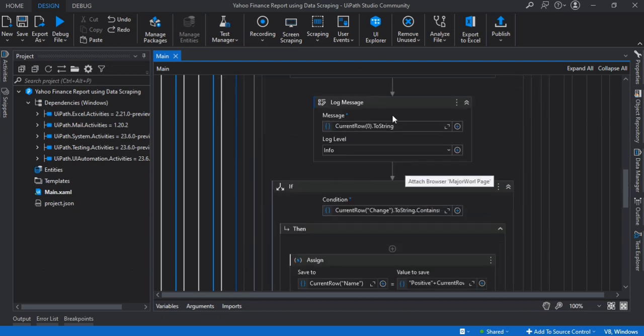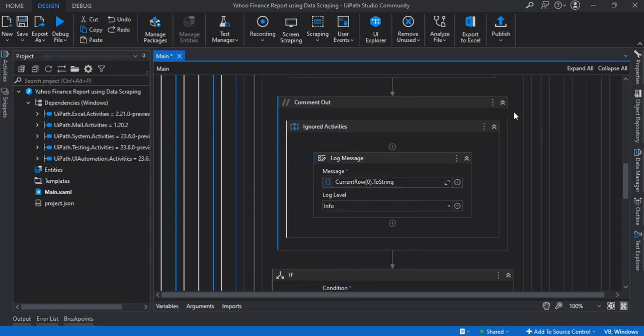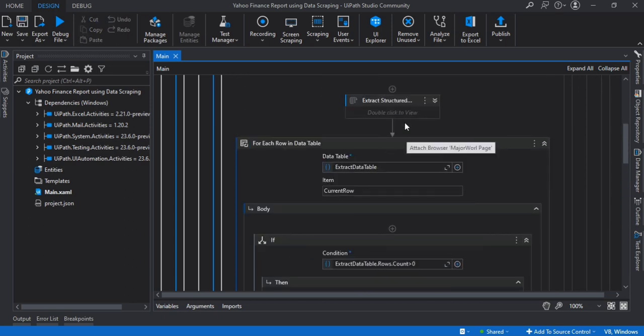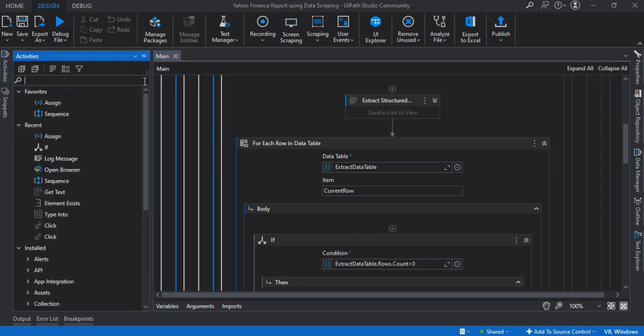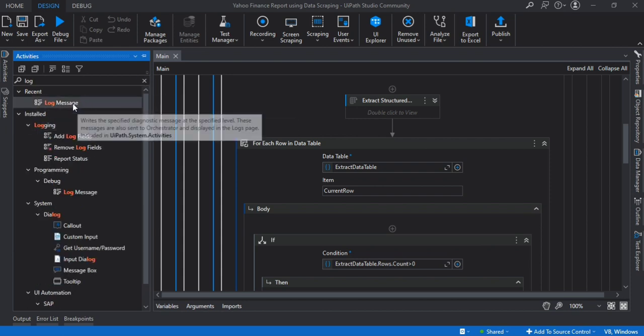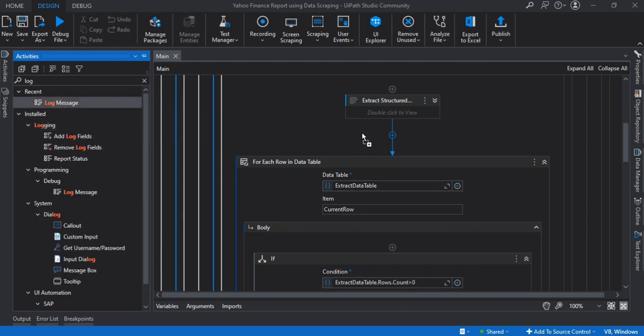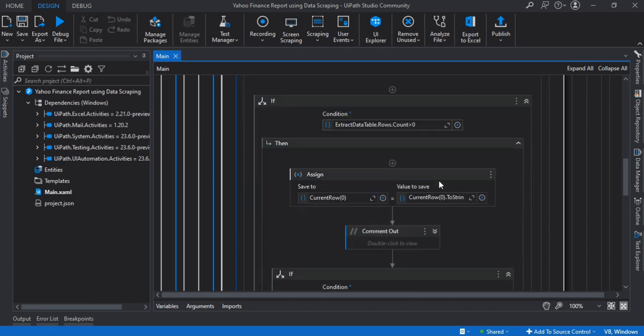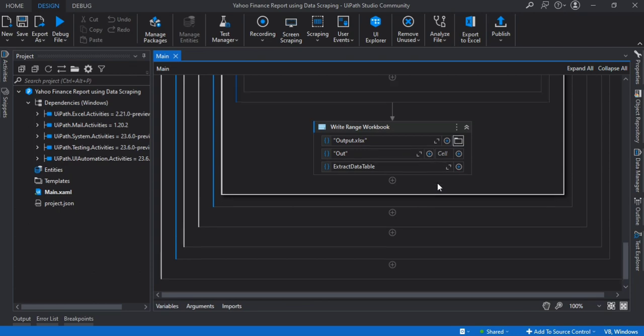I'll comment this log message as of now because we don't need it. I'll save it, and after extracting data, I'll add a log message just to say that we are reading the data. It's not required, but if you want, you can add it. Now everything is proper.